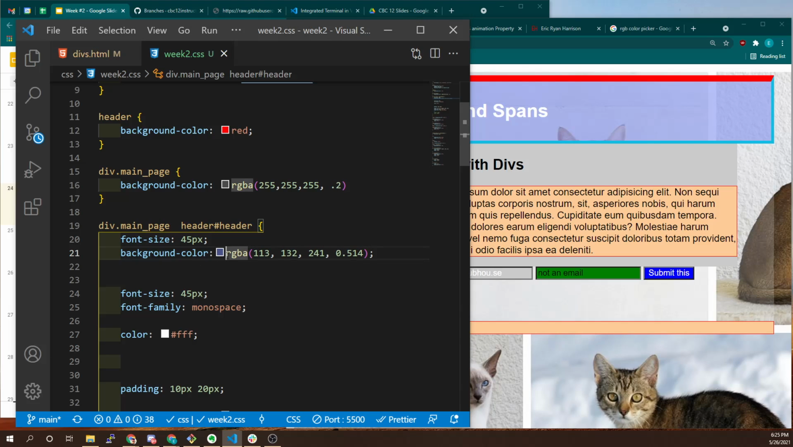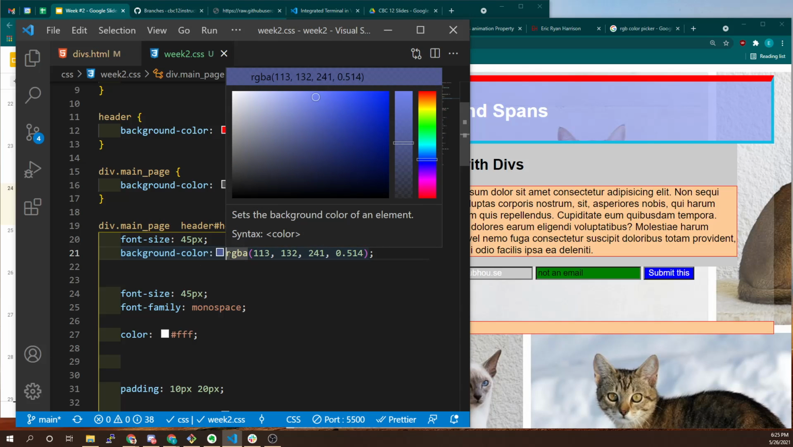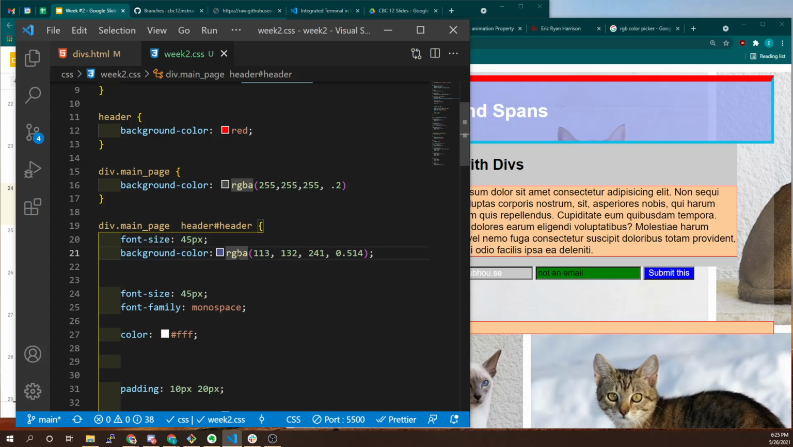So how you get your colors is one of the types of properties you're going to use all the time, right? Whether you're using hex codes, RGB, RGBA, or one of the named colors, those are the 4 main types of color, right?